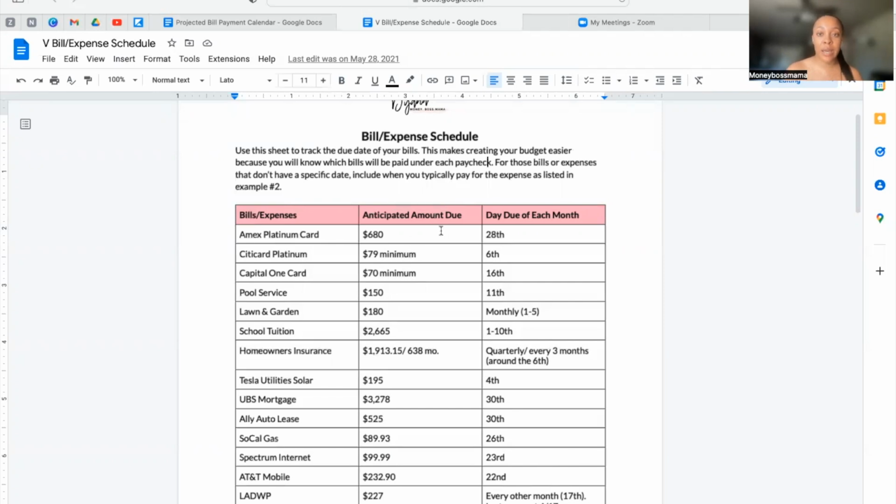So you will list that out, as well as the day due of each month. And the day due of each month is very important because that's going to help you see which paycheck of each month should cover this expense.